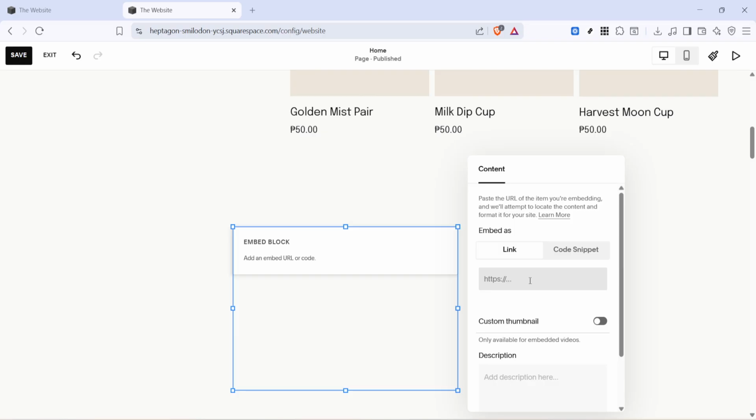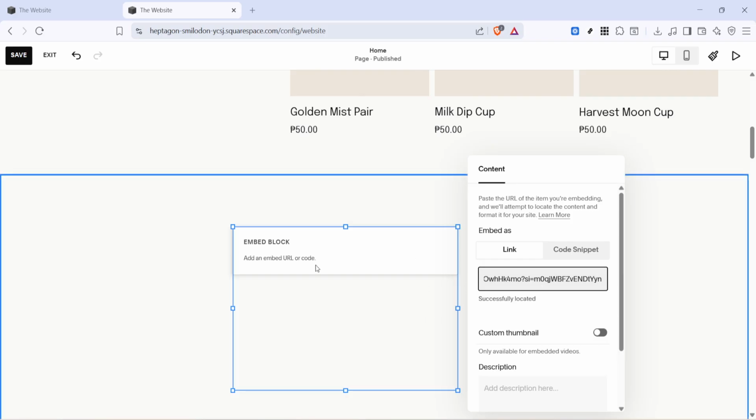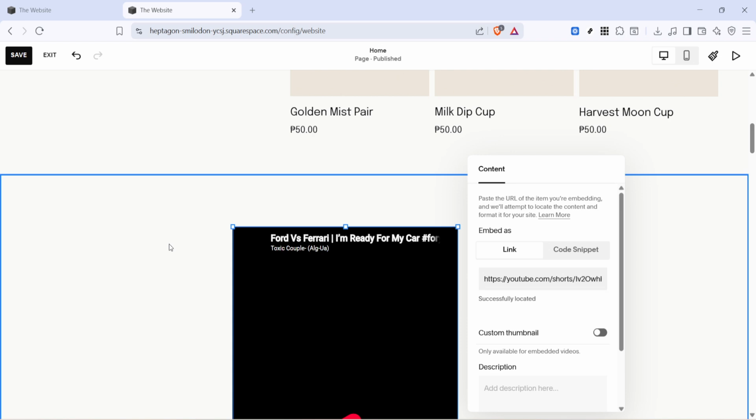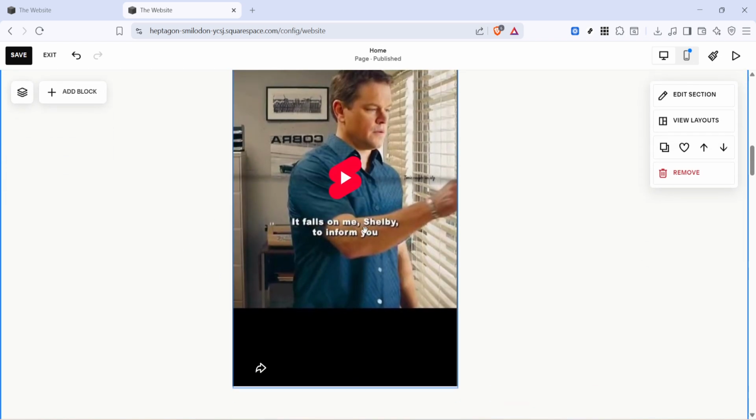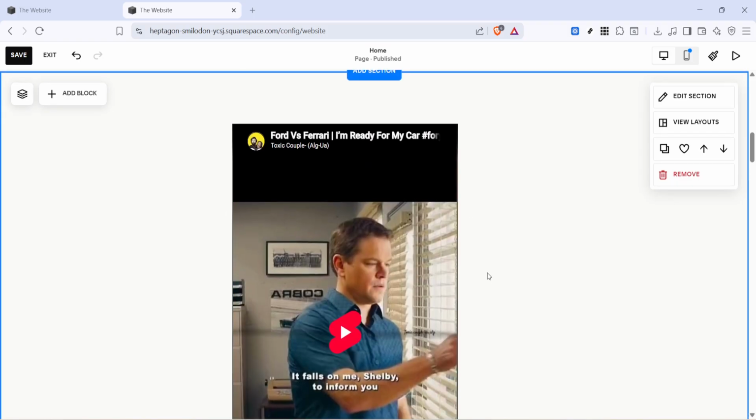If the block appears empty at first, that's completely normal. You just need to edit it and add your link. Now paste the YouTube short link into the field provided. Squarespace should recognize the link and generate the embedded video preview automatically. If it takes a moment to load, give it a few seconds. As long as the link is valid, the preview should appear.